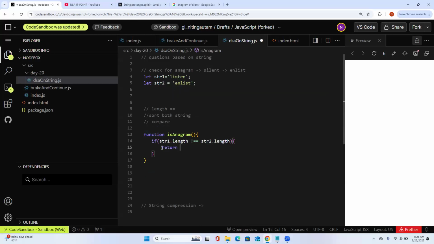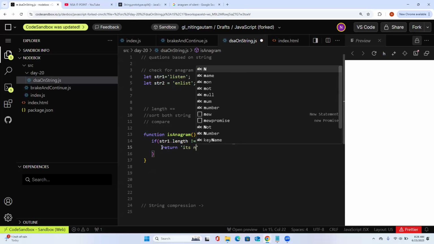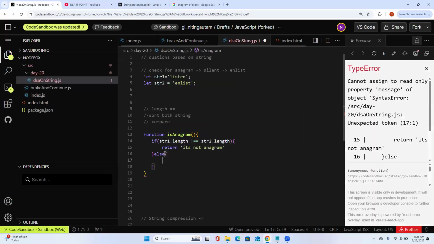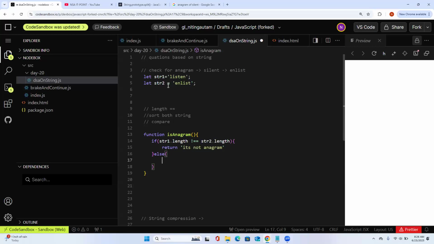Then we return a string: "It's not an anagram." We will return this string. Or else, what should we write inside else?